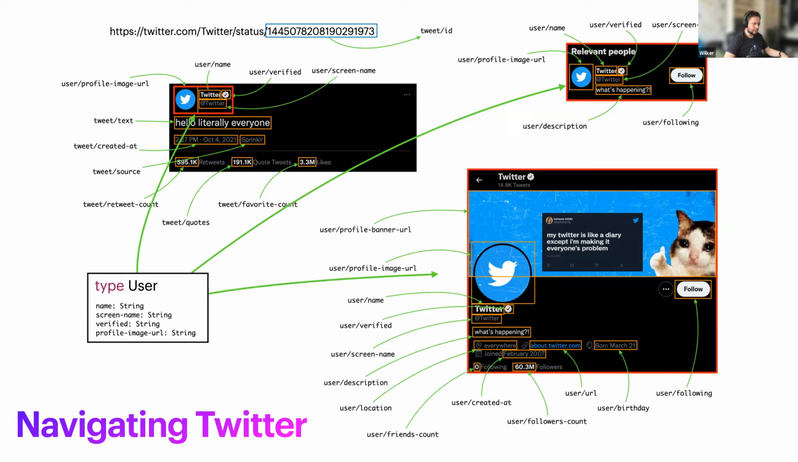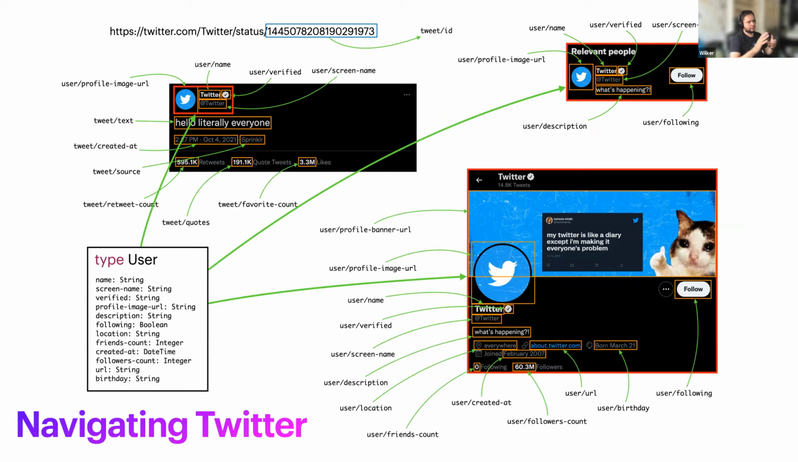We could try to use, and now we can see on the screen, we have three different representations of the user.